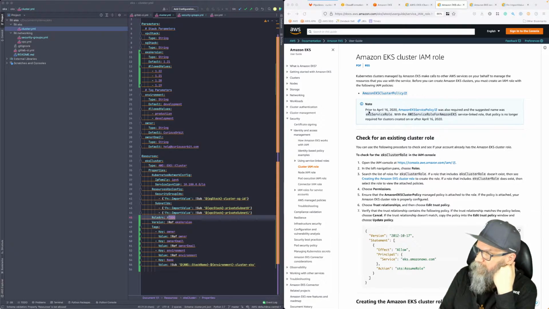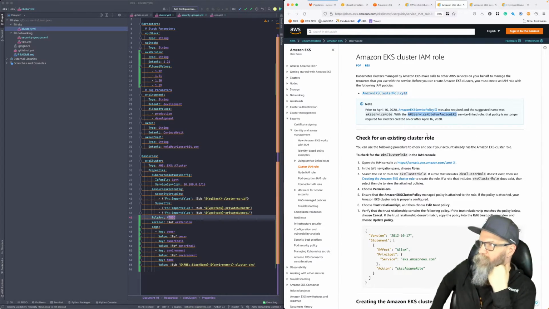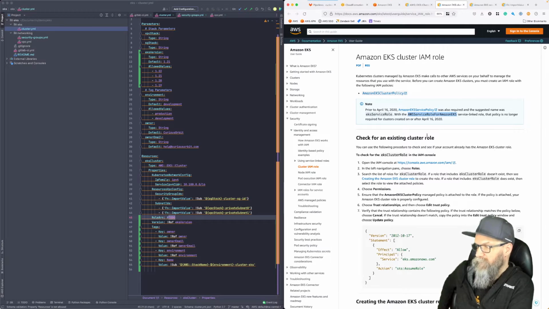So let's see what we've got here. Prior to 2020, it was required and the suggested name was blah. With the EC2 service role for EKS service linked role, that policy is no longer required for clusters created on or after. So this service linked role is a role that would be created on our behalf by Amazon. We can't actually change it, but it essentially is going to allow a service to communicate with other services. Okay.